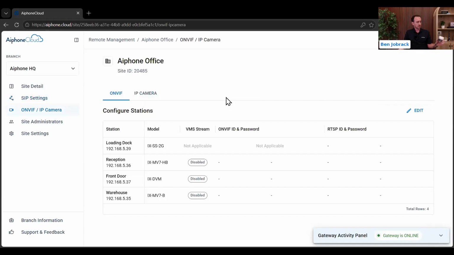ONVIF and IP camera. So our IX DVM here, this camera has multiple streams available. The primary one is the SIP stream. That's what gets used when it's calling some of our intercom stations or our mobile apps. That second stream, though, can be recorded 24/7.